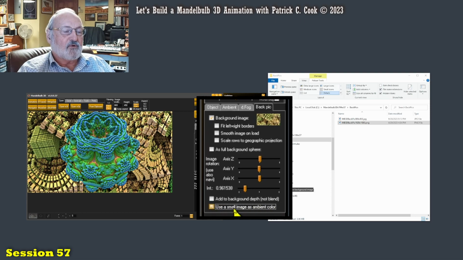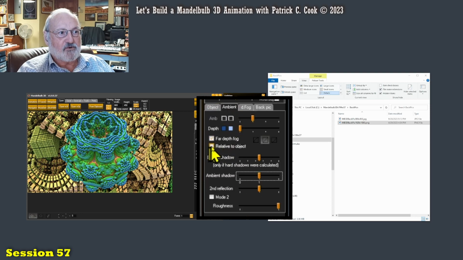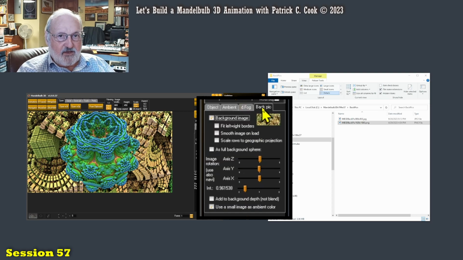All right. Use a small image as ambient color. Okay. So what this will do for spherical usage replaces the ambient colors with the downscaled background image. So what this will do is it will take the colors from your background picture and utilize those colors in your ambient. You'll notice here that these two icons here have changed because the background picture is now influencing the ambient coloring. So again, this could be an interesting artistic feature.